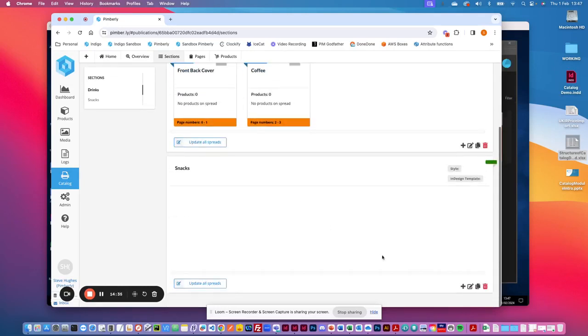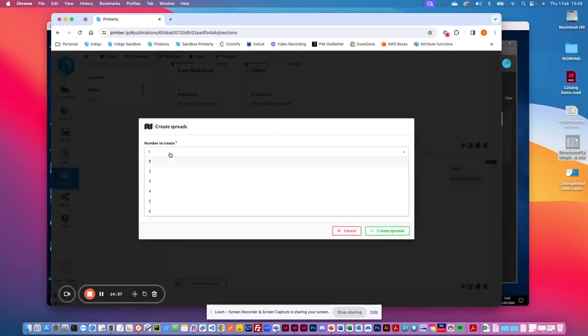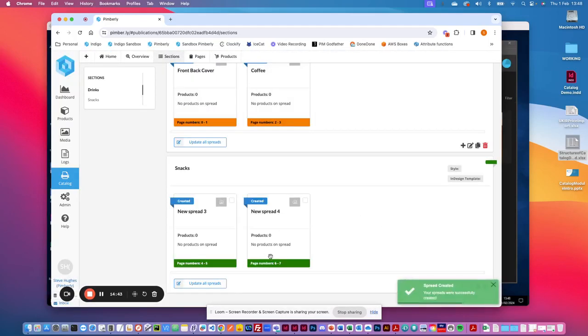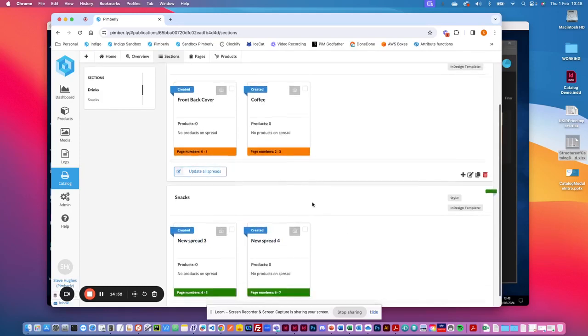Okay, so let's add a couple of pages to the snacks section. Again, we don't choose a stage, or we'll give it a stage of created. And you can see that they're green. We might want to edit them. We don't need to edit their names because we're not going to export them. But you can see we've now got two sections with two spreads in each.